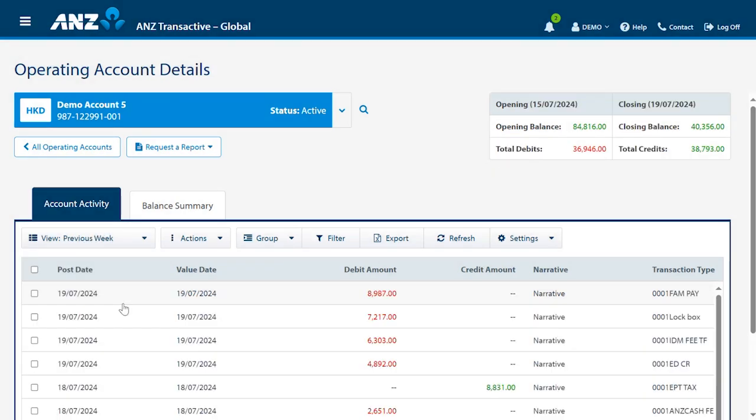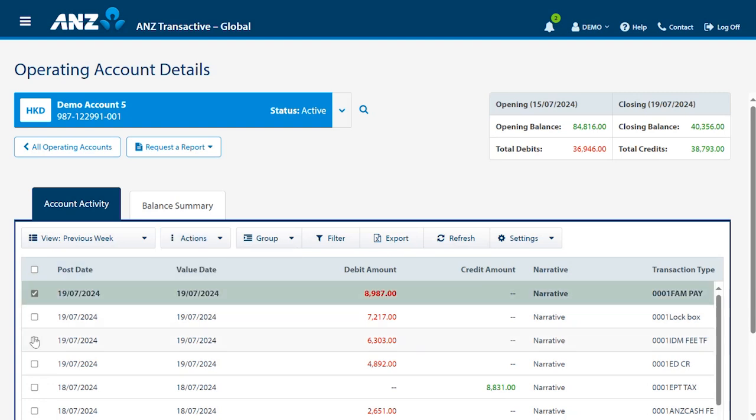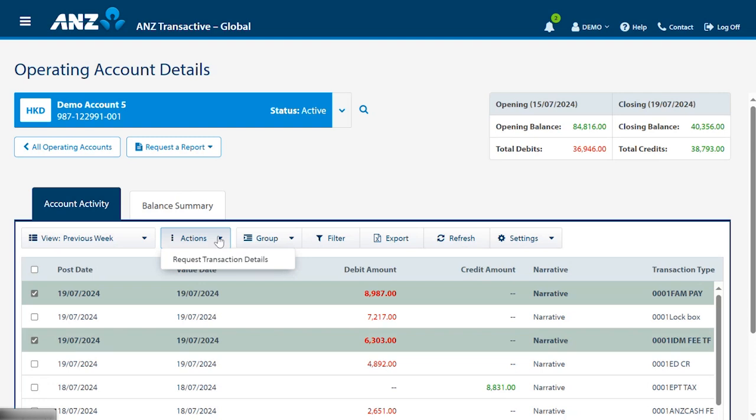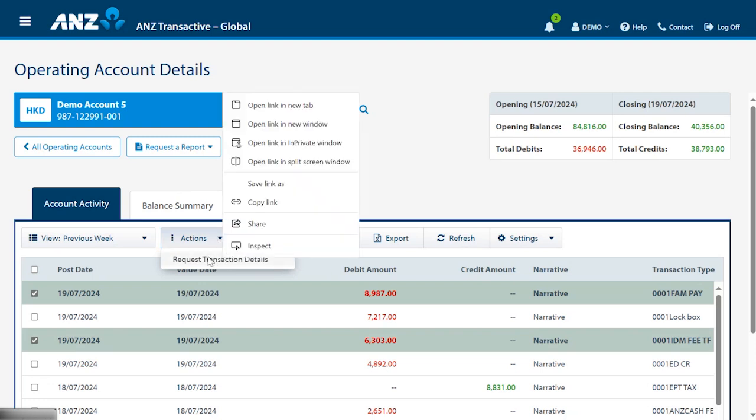From the actions option, if I wish to request a transaction details report, tick the checkbox for the desired transactions, select actions, and then request a transaction details. Complete the fields and select submit to generate.